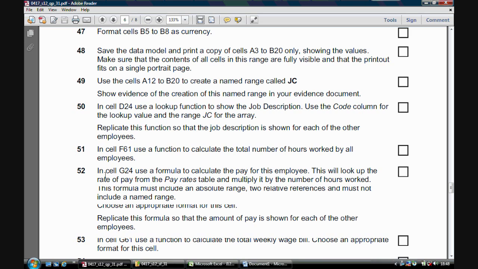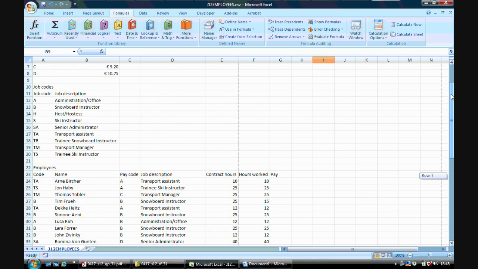In step number 52, in cell G24, use a formula to calculate the pay for this employee. This will look up, so we know it's going to be a VLOOKUP. The rate of pay from the pay rates table, multiplied by the number of hours worked. This has to include an absolute range and two relative references. I must not include a named range. So an absolute range means we've got to include $ signs somewhere in the formula. So let's have a look at what we have to do.